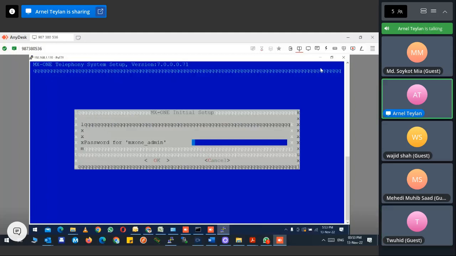Soikot, can you tell him about the recovery USB if he has it? I don't know if he understands what I told him about the USB stick. Does he have it or not?